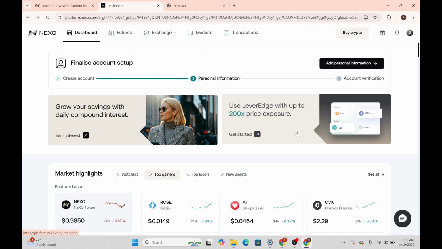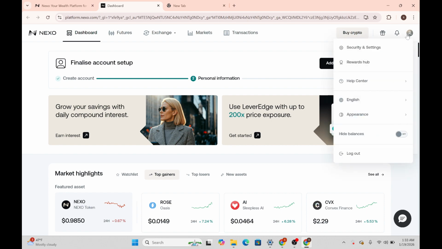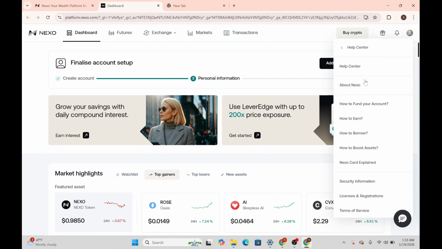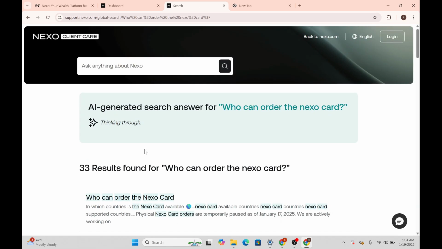And once you're on the dashboard, you need to look in the top right corner at the icon of your profile here. You can find the help center. Click on the help center. So here again, go to the help center again, and over here you can ask anything about Nexo. As an example, select this one that says who can order the Nexo card, and over here you'll get all of the information about it as well.